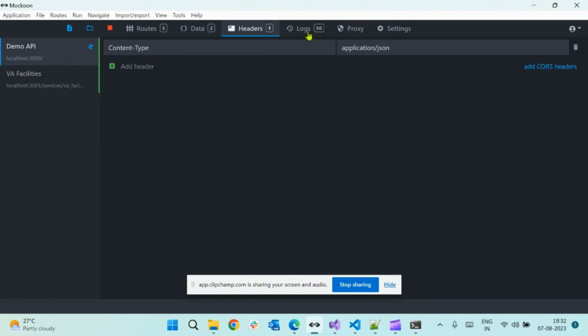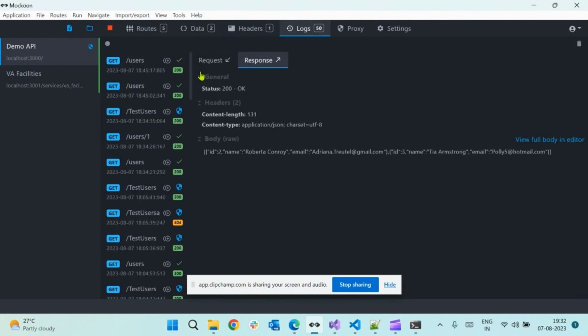In header, it's a global header, and logs records all incoming and outgoing requests. It will be logged in the mock server, so that you can utilize it for debugging purposes.